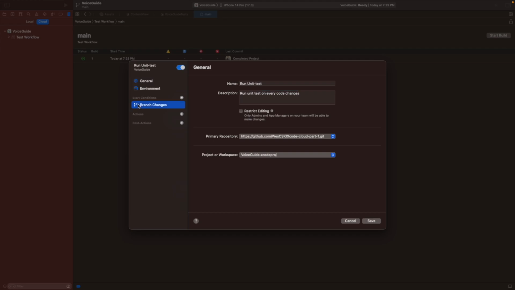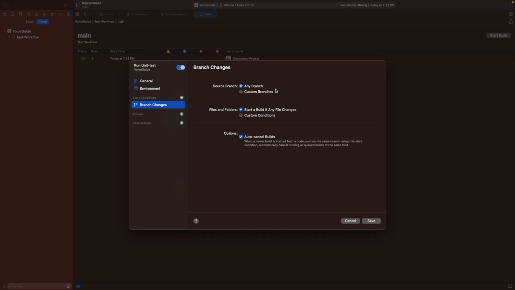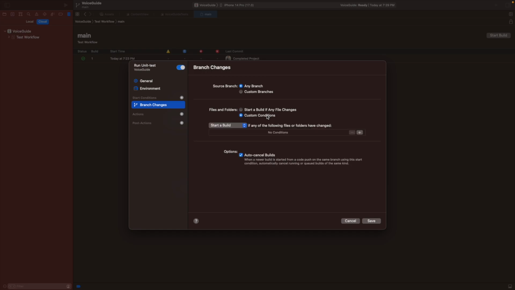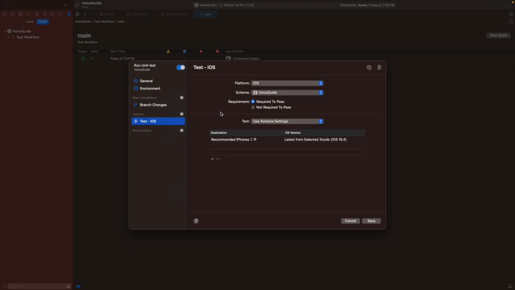Update the start condition, which is branch changes, source is any. You can decide when you should run, if any file changes or a specific condition, but we will start a build if any file changes. Create a new action. For now, we will create test as we want to run unit tests. If you are using it, I would recommend you to do build and analyze as it will provide more information and ensure that your app is in good condition.